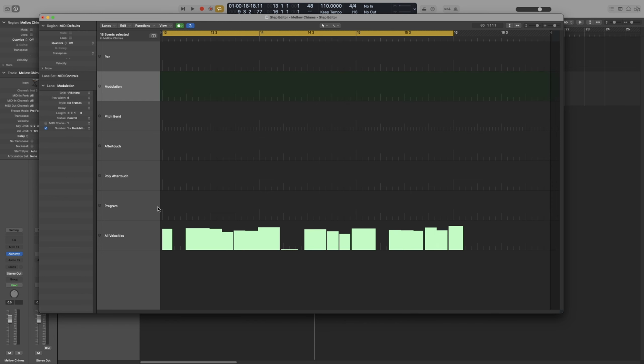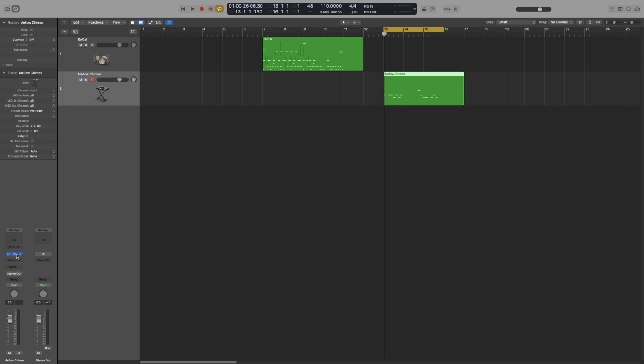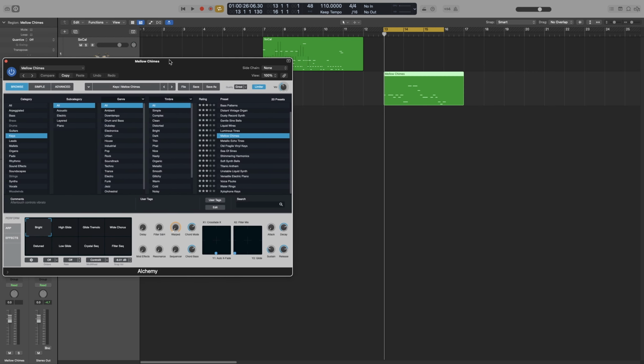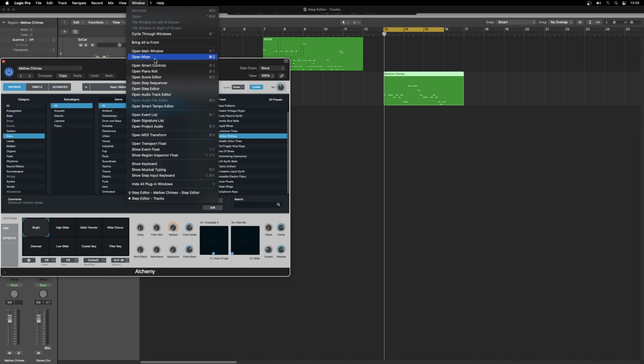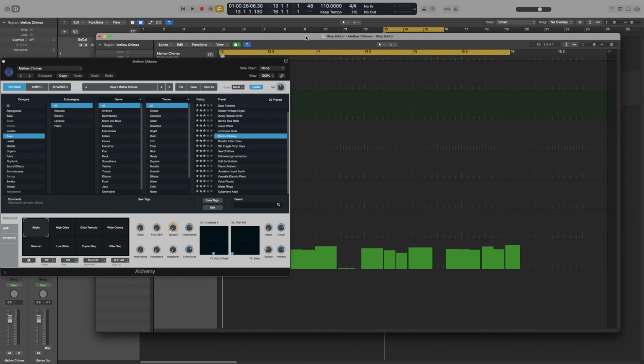So let's look at that example. Right now, the only parameters we have set are the velocity. Now let's say that I want to affect panning of the instrument. Simply just go in, Command, and affect the panning like that. But let's look at something more interesting. Let's look at modulation. I'm actually going to open up Alchemy. I'm going to put it here. And let's reopen the step editor. So let's look at both at the same time.